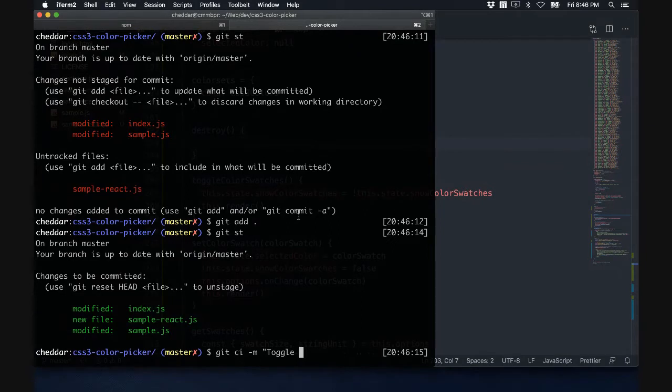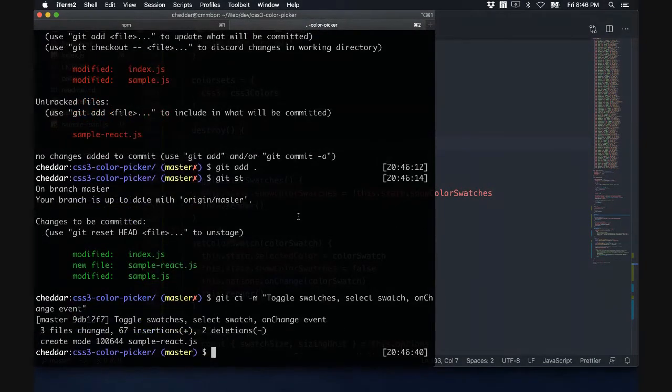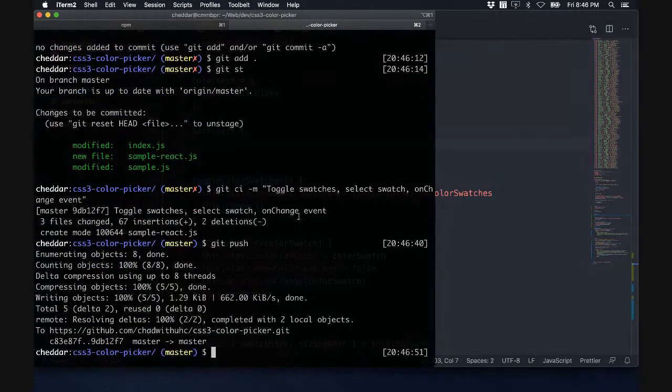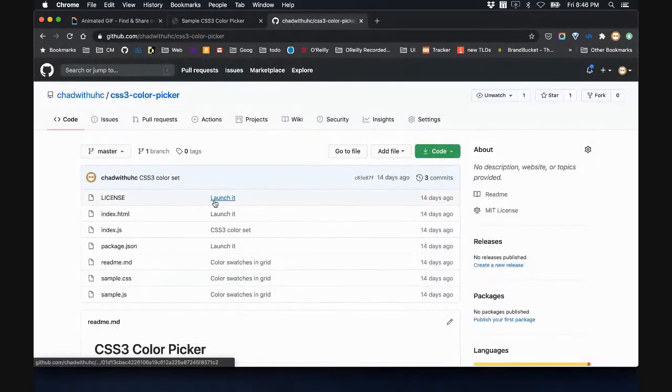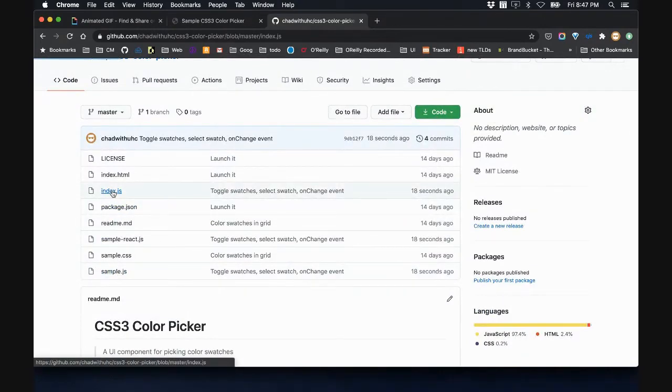We did a few things. We did toggle, swatches, select swatch, and on change event. Boosh. All right. So my latest should be up here. I should be able to point to my index.js.